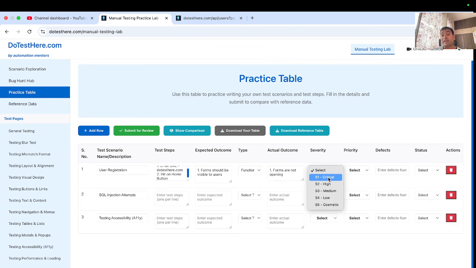This defect can be S1, S2, S3. What are S1, S2, S3? S1 is very critical, which is impacting business functionality. It's a kind of blocker for proceeding with the business expected flow. S3 is medium, and S5 is cosmetic. Even though the defect is there, the business flow is not impacted.